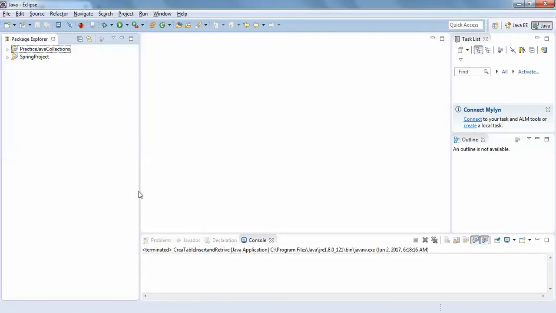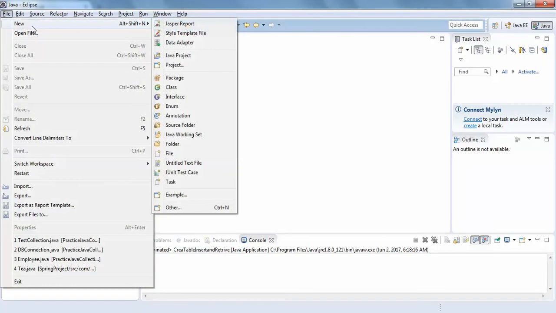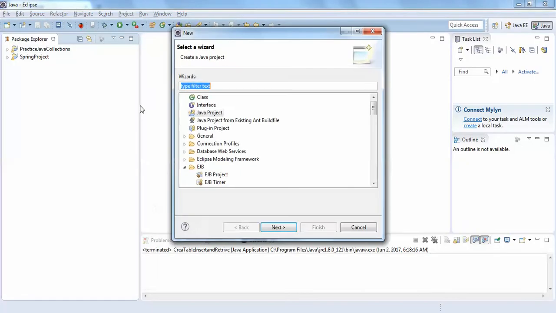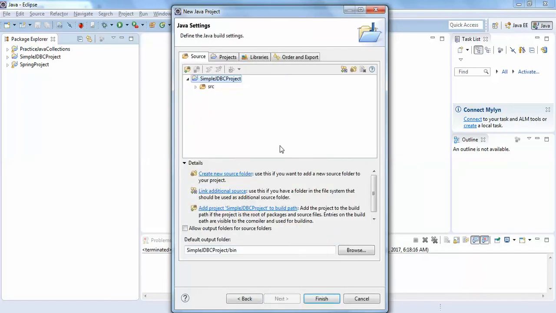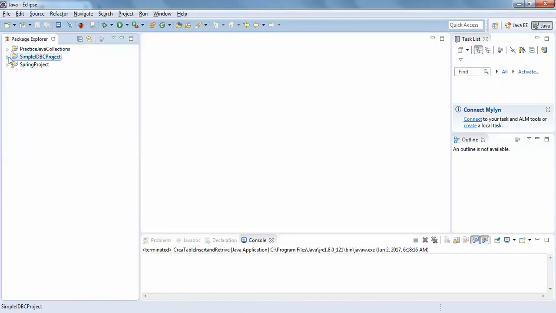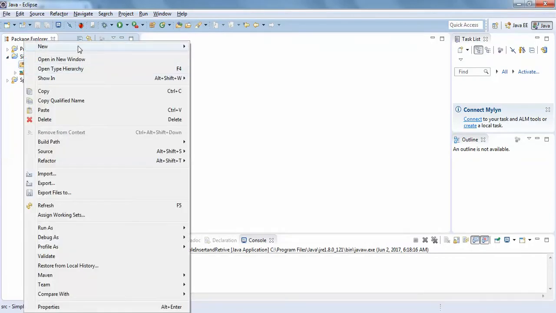So we'll create a simple Java project. Next, simple JDBC project. Just click next, finish. Here is our JDBC project. Just create a new class.